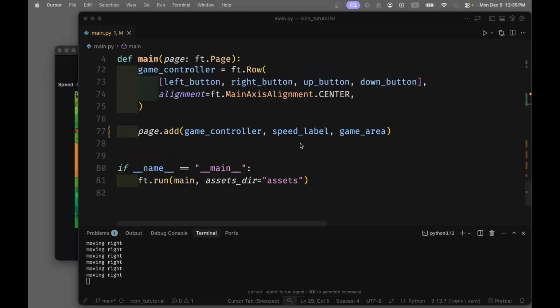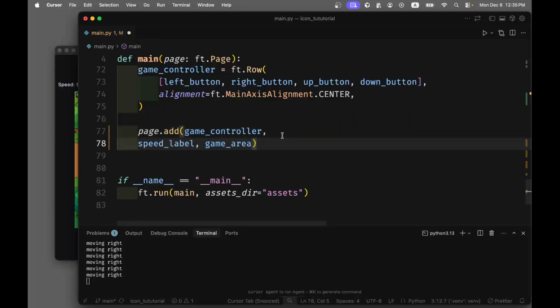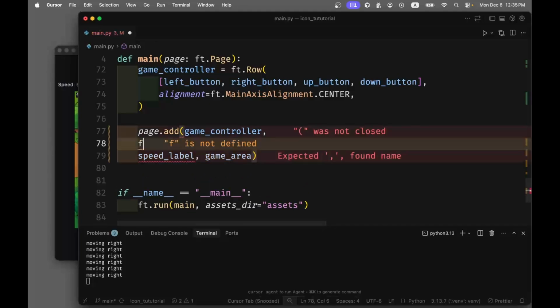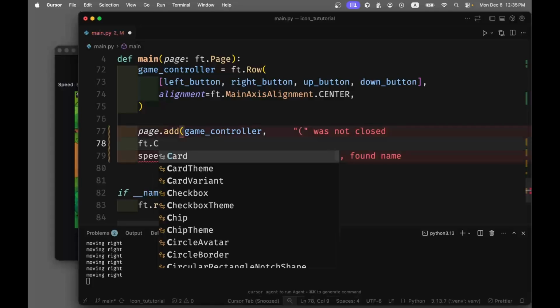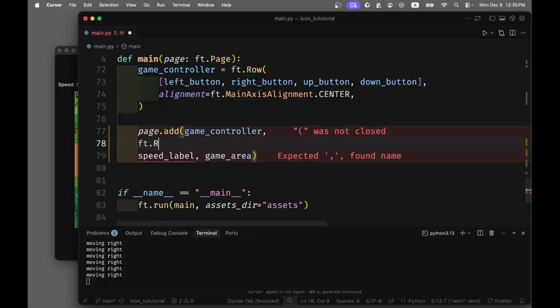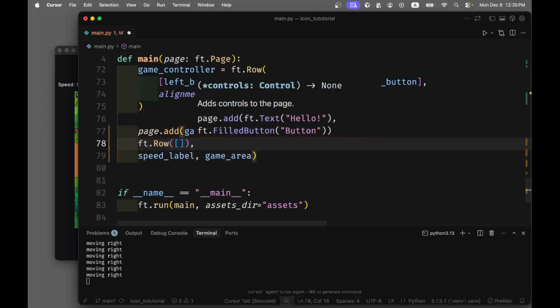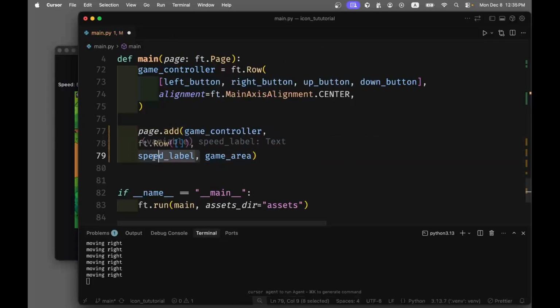Let's go back to where we're adding everything here. Right now we have this speed label, but we're going to add a ft dot. Maybe we'll do row. And the row accepts a list. So initially it will be blank there, but we'll drop the speed label in there. Control X, and I'll drop it in.